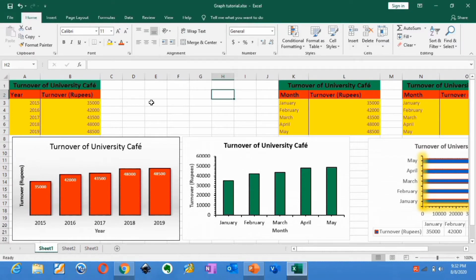In this tutorial, I will demonstrate how you can make these impressive graphs using Microsoft Excel. So let's start this tutorial.